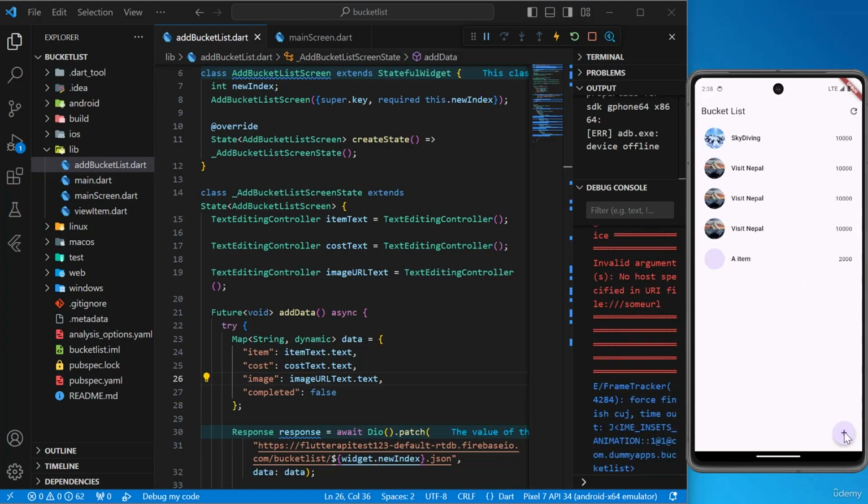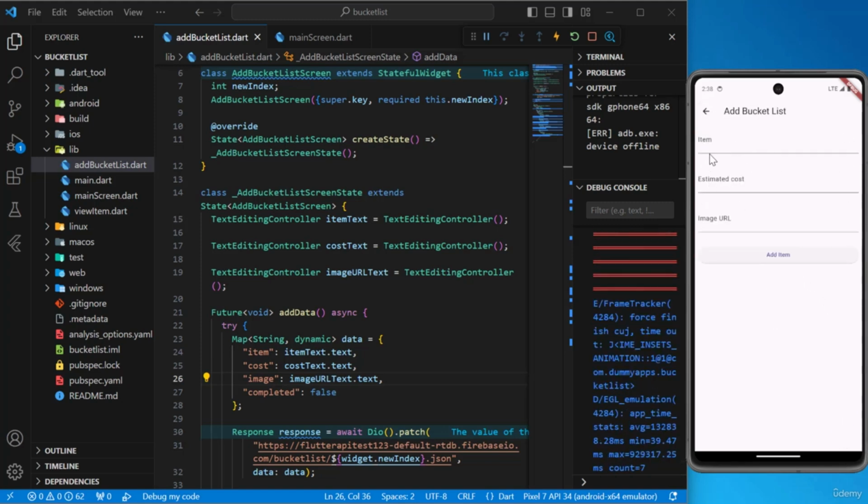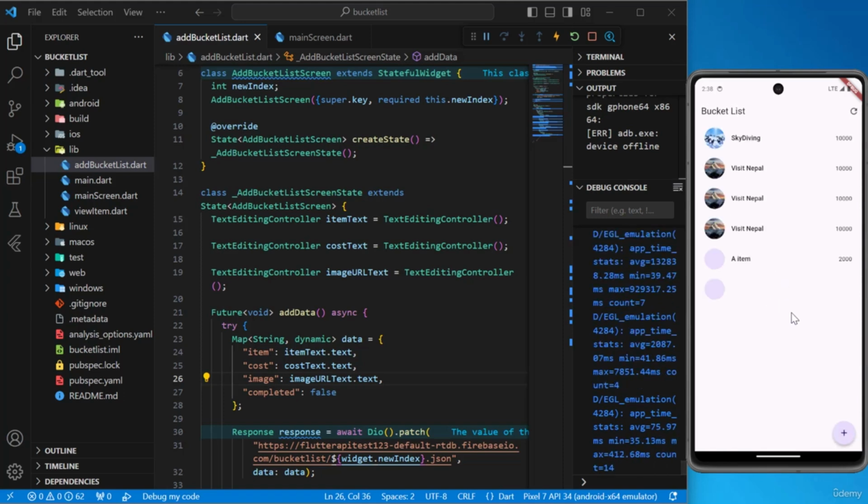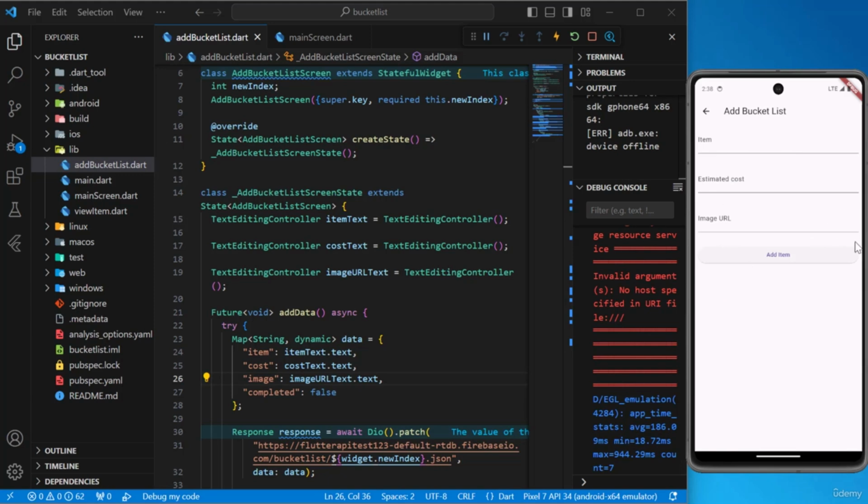So now if I try to add an empty item into our bucket list without having anything in the item, estimated cost or image URL, and if I click this, then you can see that empty data will be added to our bucket list because we have no validations in our form. So in the next lesson, we will be working on validating forms. So how we can create forms and how we can validate a form in Flutter. So I'll see you at the next lesson.